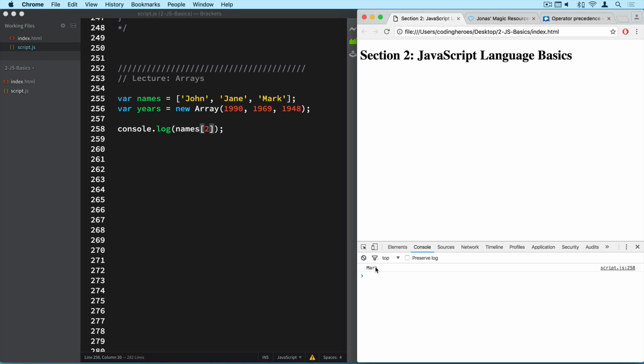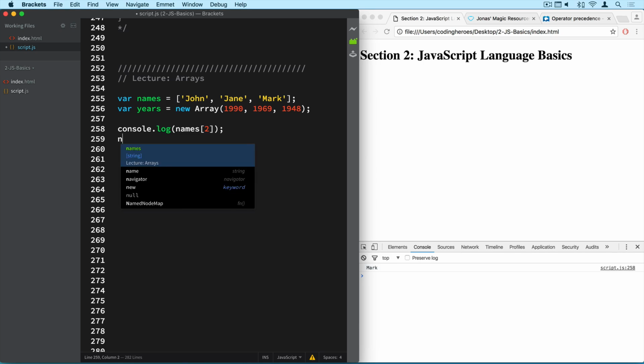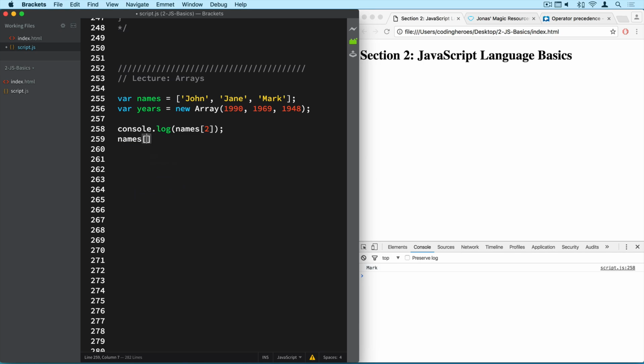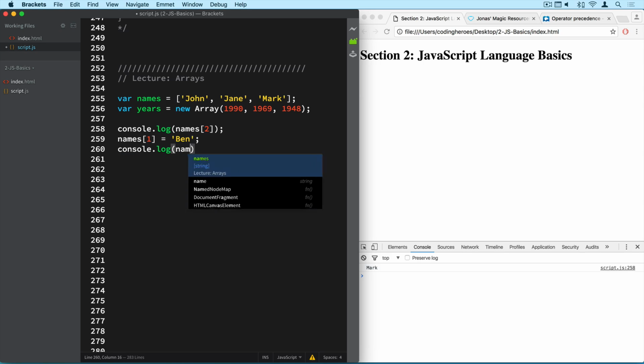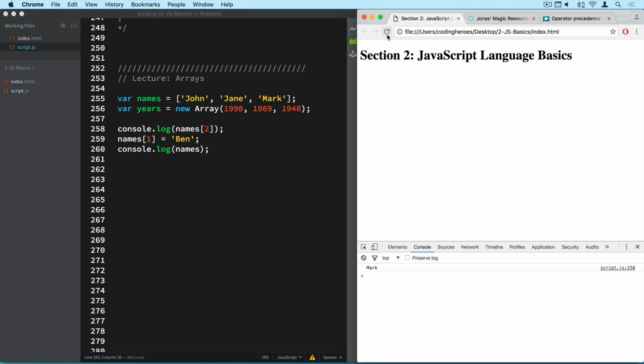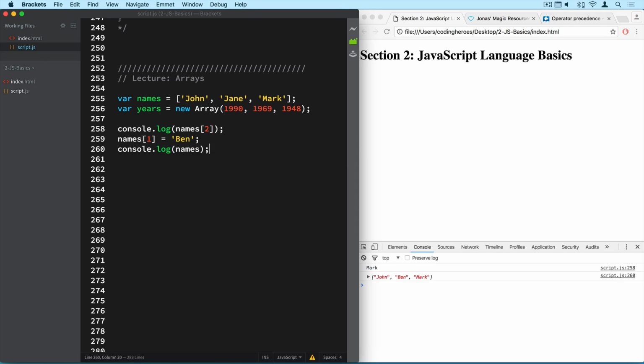And now to change a value in the array, or to mutate it, it actually works the exact same way. So if we say names[1], which will be Jane, right? If we say that element 1 of names should be Ben, and then console log the names array, then this should change. And right, it happened. So John, Ben, and Mark, because I mutated the element with the position number 1, which was Jane, and now it's Ben. So I'm sure you're starting to see how useful this can be.